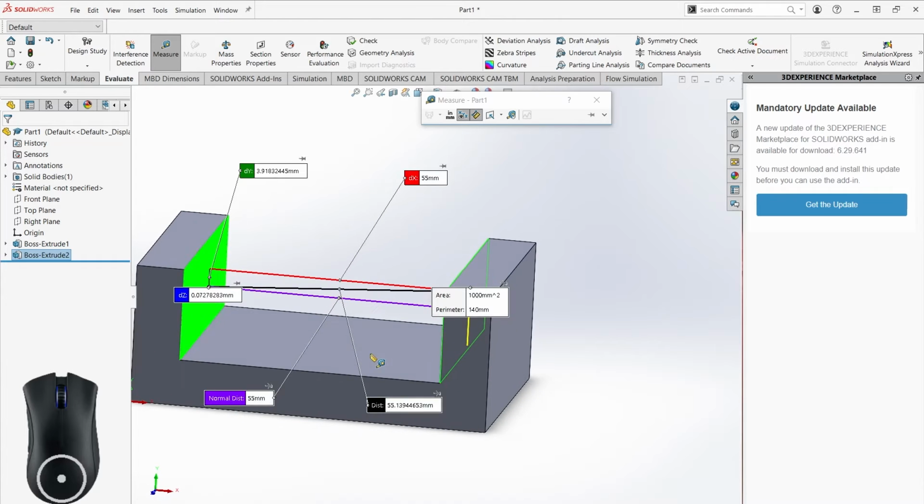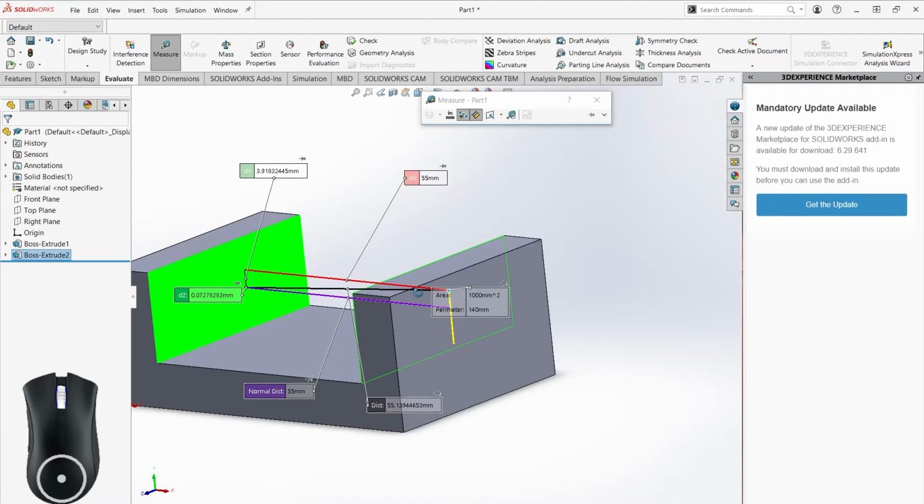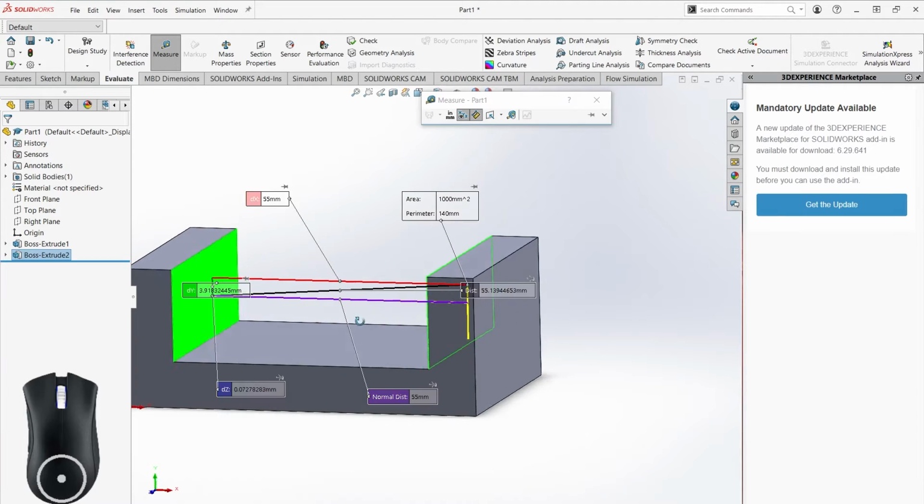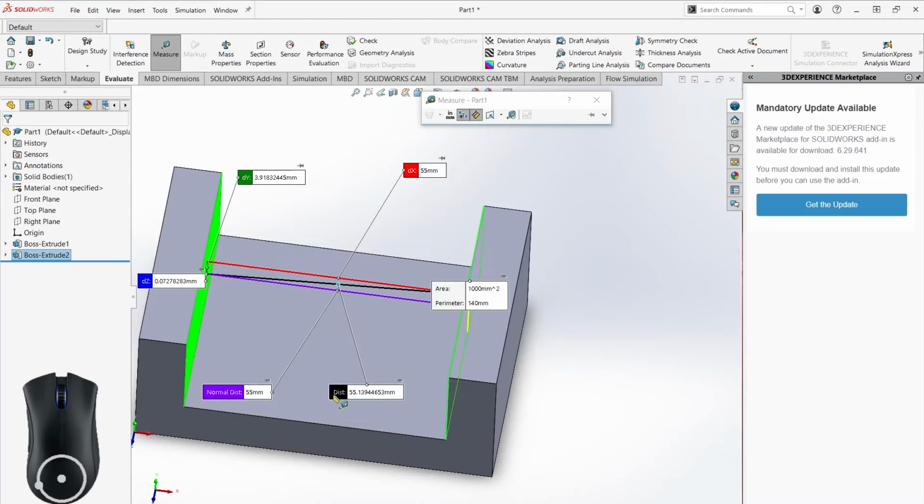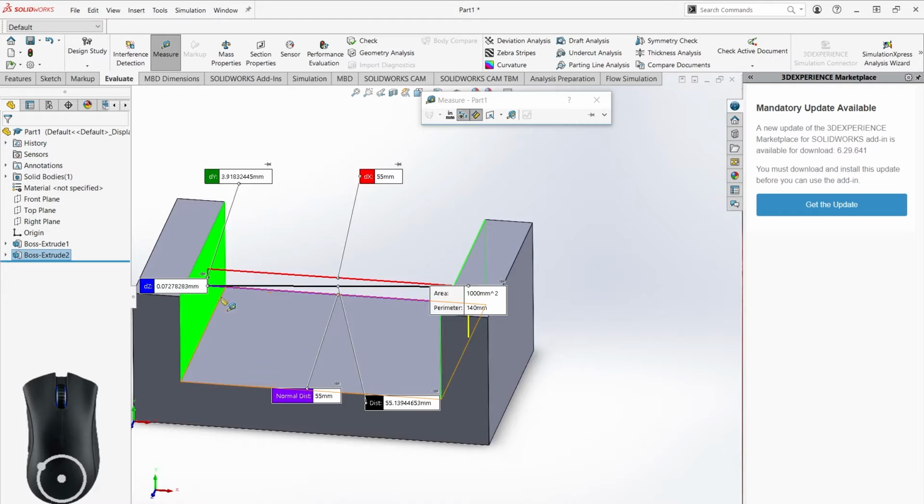It'll give us the normal distance, which is just the minimum distance it'll take to go from one face to the other, and that's 55 here. And then it'll remember where I clicked on each of these faces. This black one is that distance. There's up or down distance, so it gives you the triangle distances.